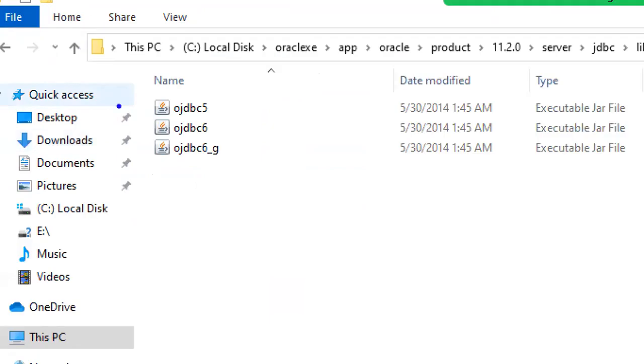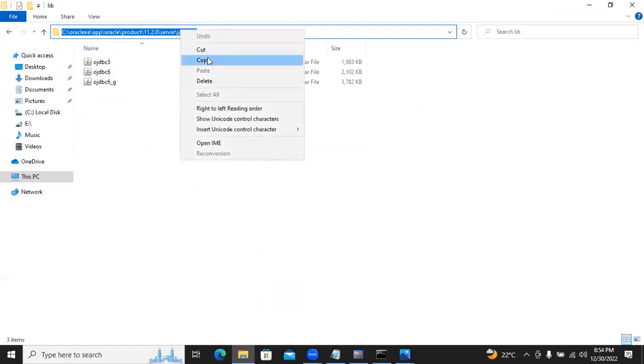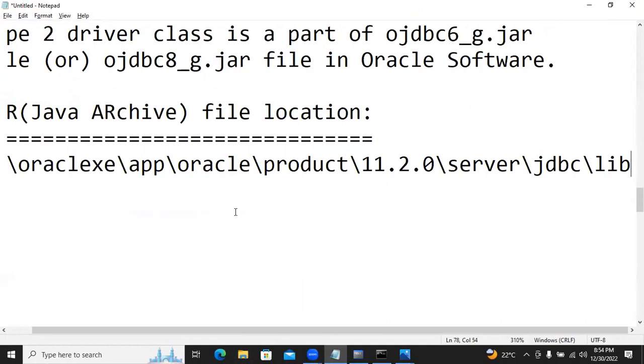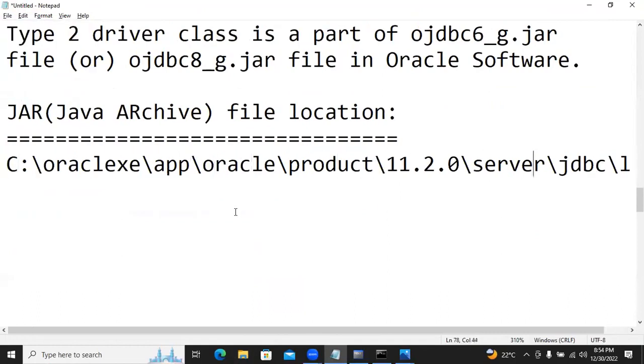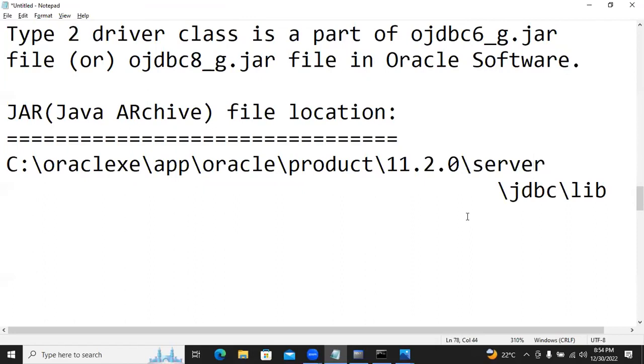In my system Oracle 11 is installed. It may be 12, 19 or 21 also. Just write this one. I will cover it tomorrow. Tomorrow I will continue. We have to install Oracle software, because it is an Oracle driver, so Oracle software must be installed. Tomorrow I will discuss this.